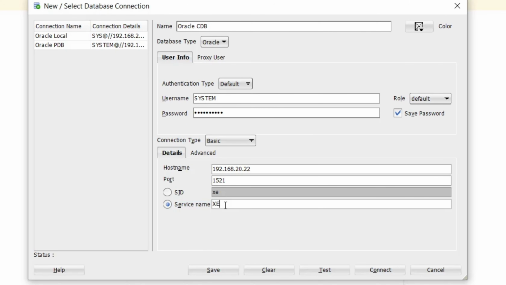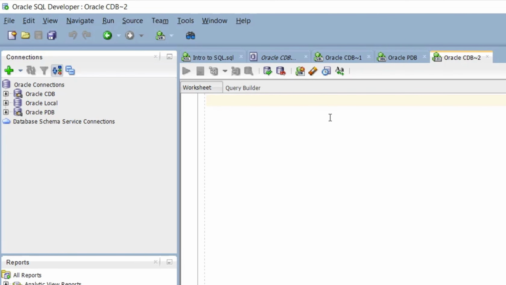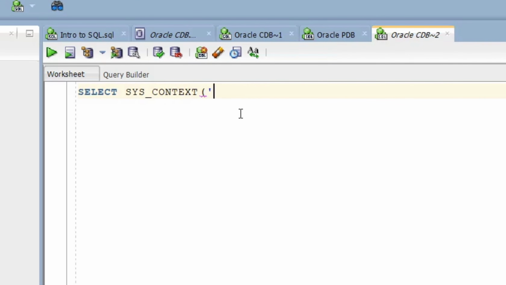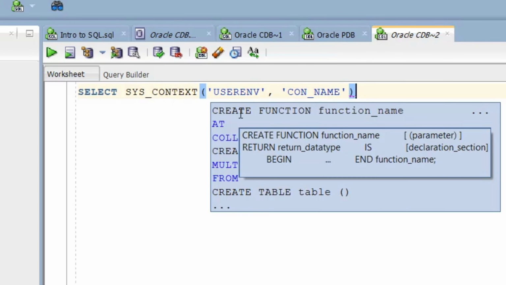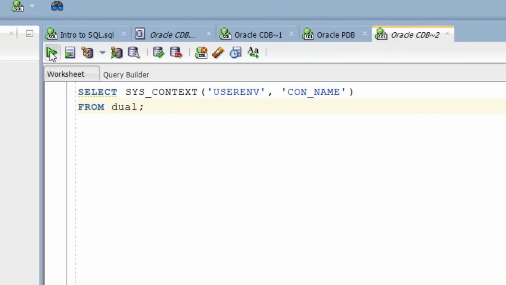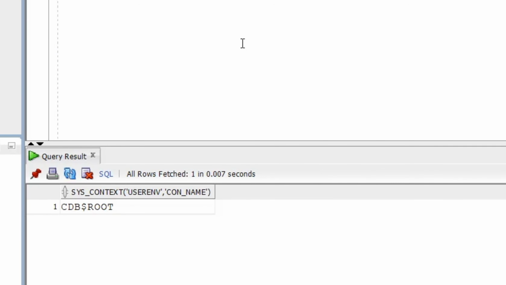So we've filled out the connection details. Click Test and it should be successful. Click Save to save the connection. I'll now connect to the container database. SQL Developer will look like this. We can run a query to check what database we have connected to. We can use the sys_context function like this. We run this query, which will show us the connected database name. The value we see is CDB$ROOT because we have connected to the container database.